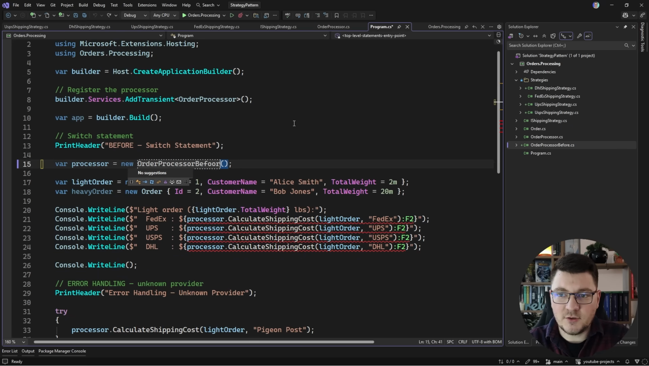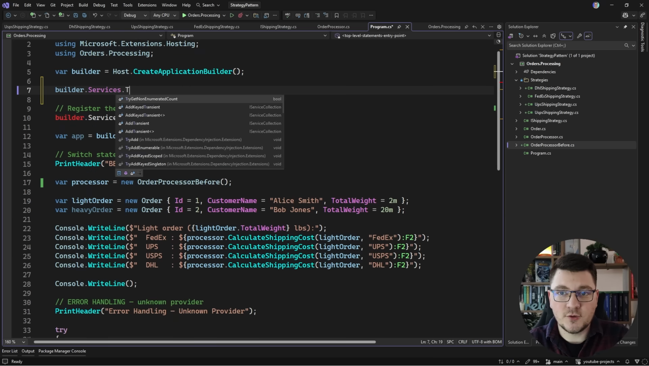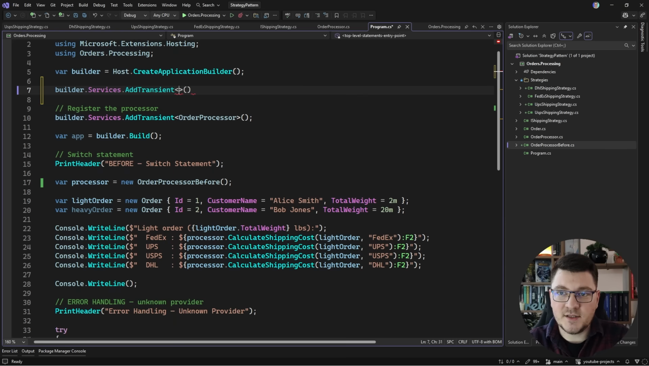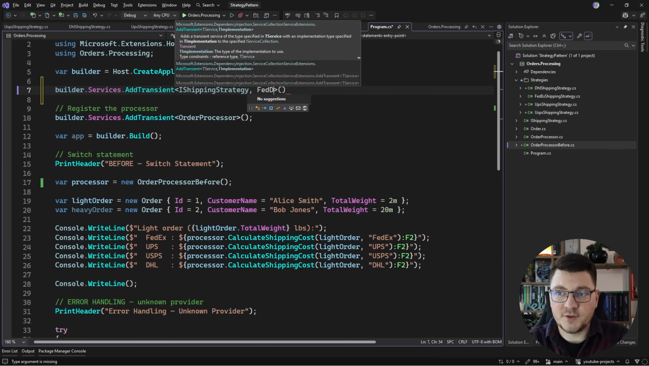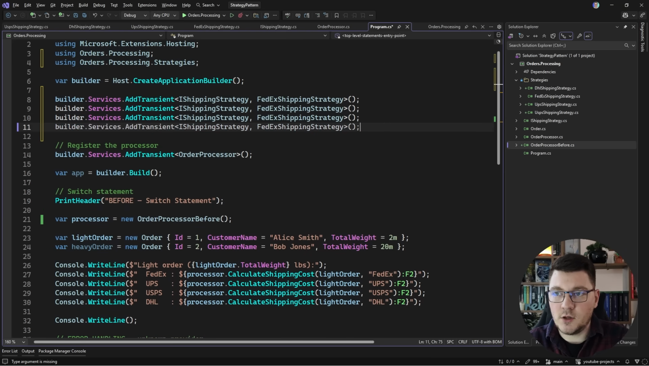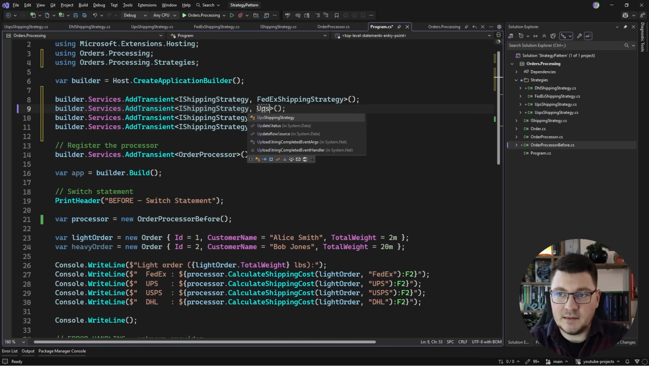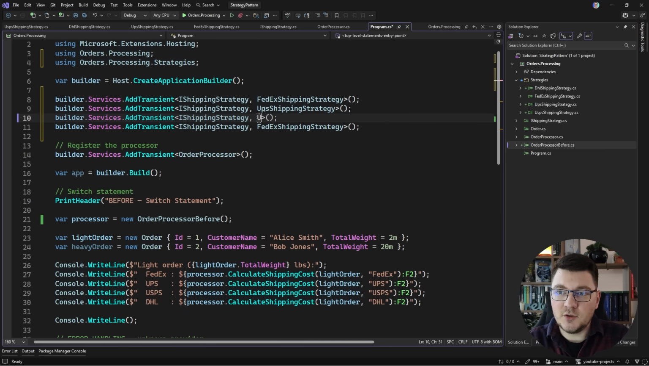Now we still have to do a few more things in order to support this. So this is going to actually be our previous implementation, and here we're going to register our order processor with DI, but we also need to register the individual strategies. So I'll say add transient, and then we're going to add our shipping strategy. So let's start with FedEx. I'm going to copy this a couple more times, and then let's add UPS, USPS, and also the DHL shipping strategy.